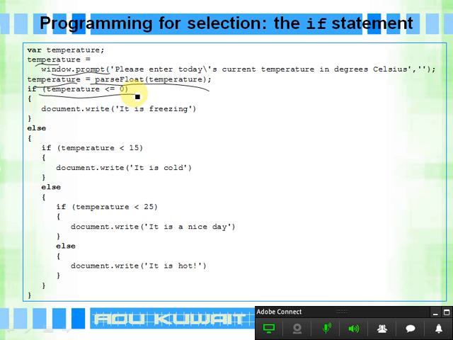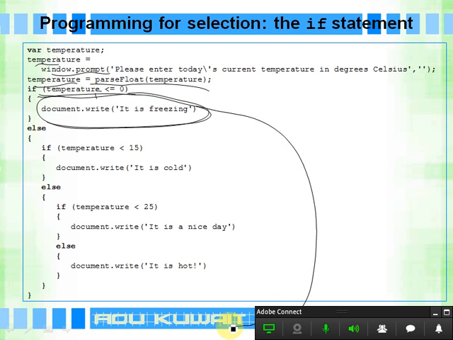Then we check the condition. If temperature is less than or equal to 0, it is freezing. If this is true, this will be executed and come out. But if this is false, let's say the temperature is 10. 10 is not less than or equal to 0. It is false, so it will go to the else part. In the else, again it will check the condition. If it is less than 15, 10 is less than 15, so it is true and it will print it is cold and come out.